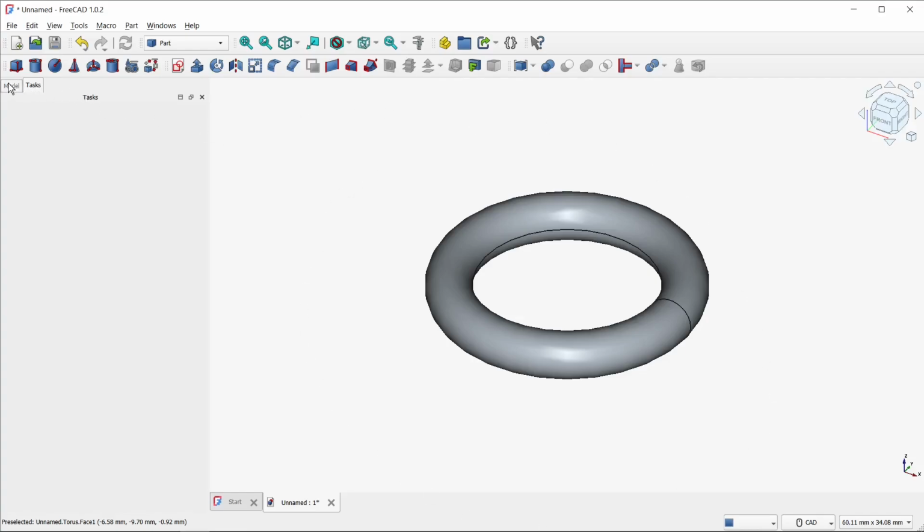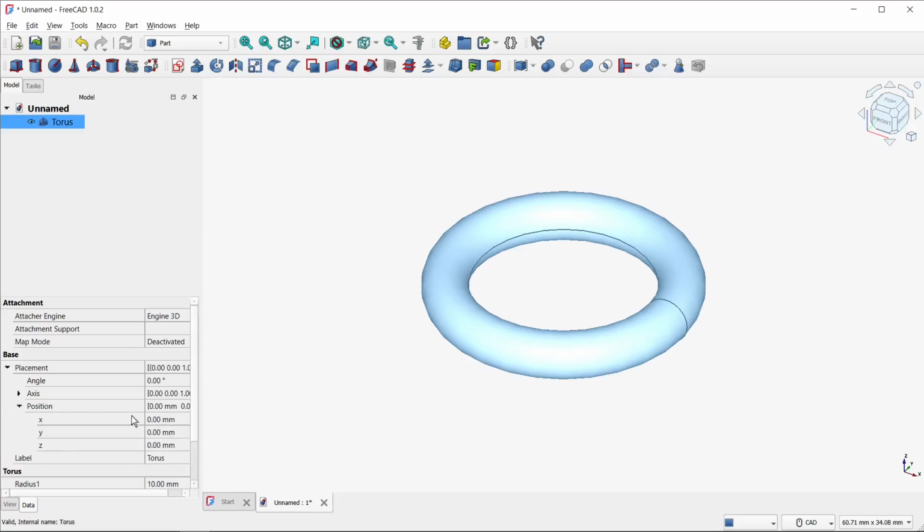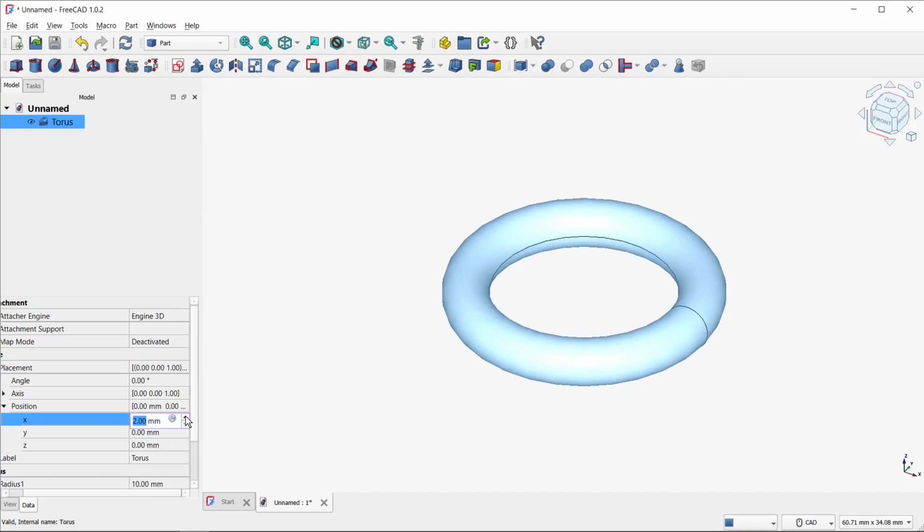We need to go to Model and click on Torus. We will be able to modify torus properties. We can change placement, radius or angle. So for example, I click on this arrow and I'm going to change the position of this torus. I click on Position and I will increase maybe the X, Y and Z values. So I will do it now. I increase it, and as you see the position of the torus is being changed.